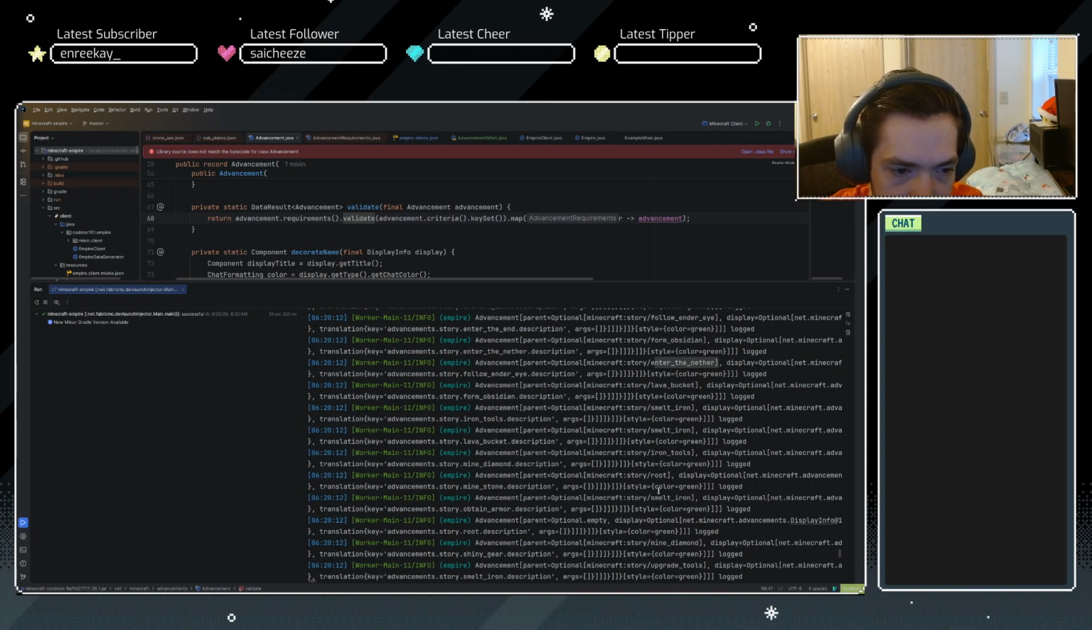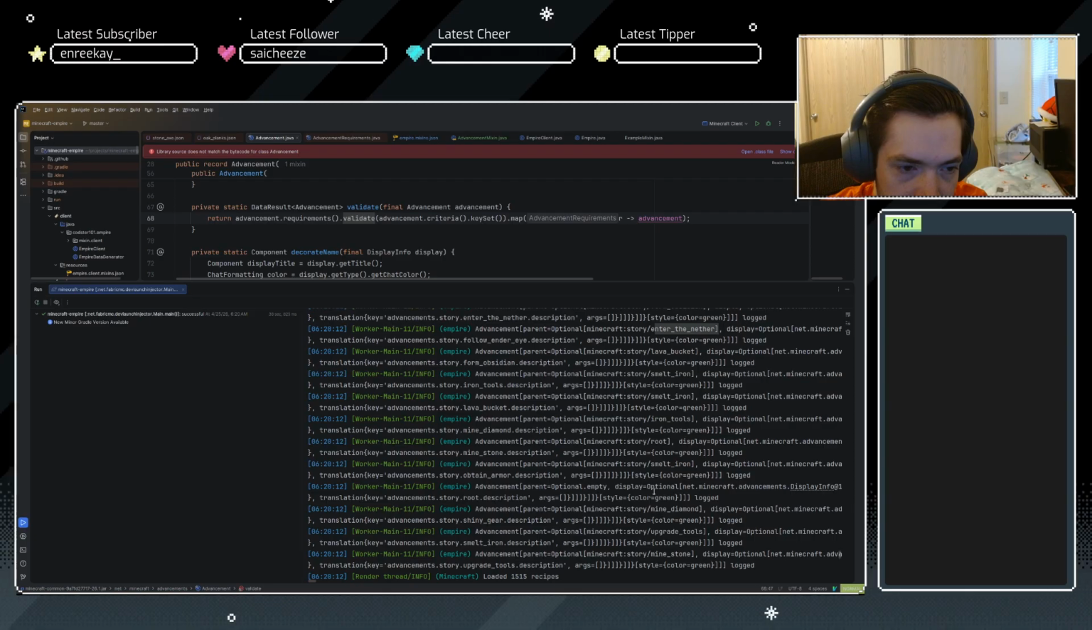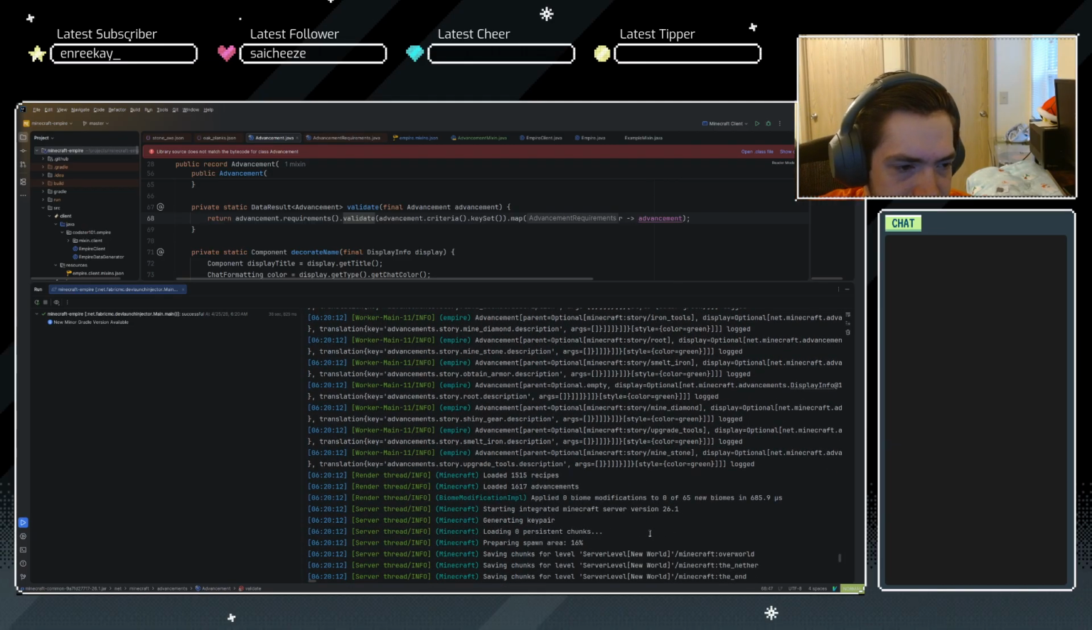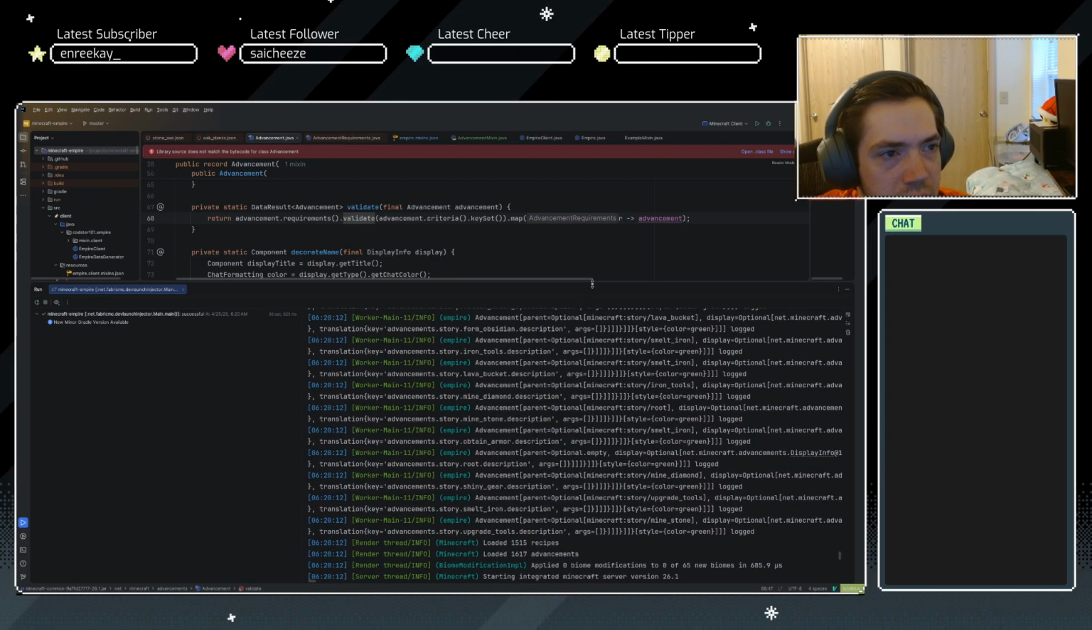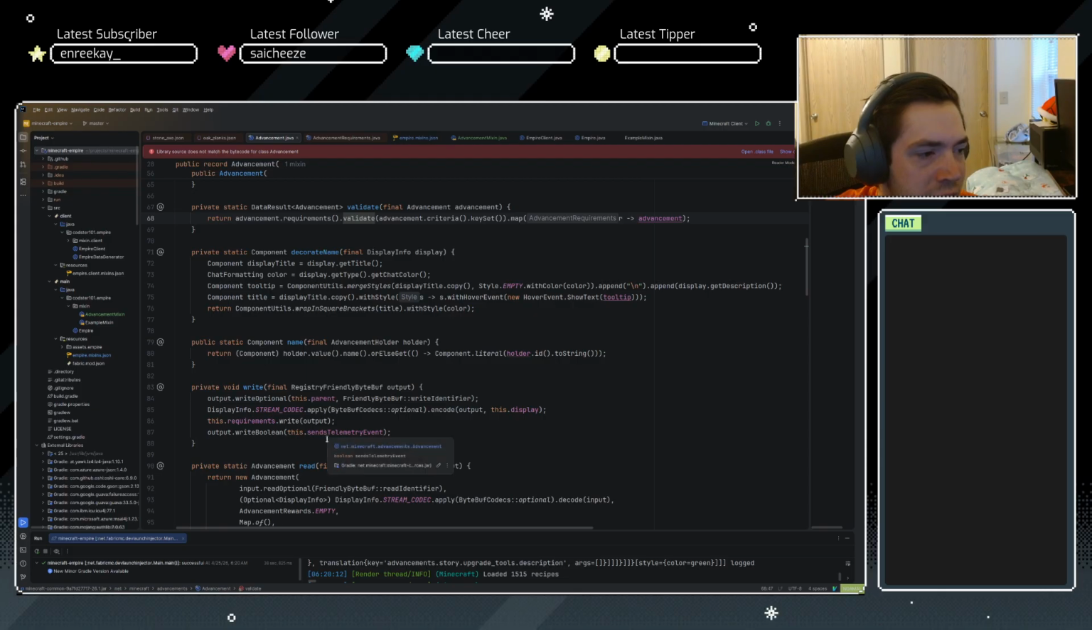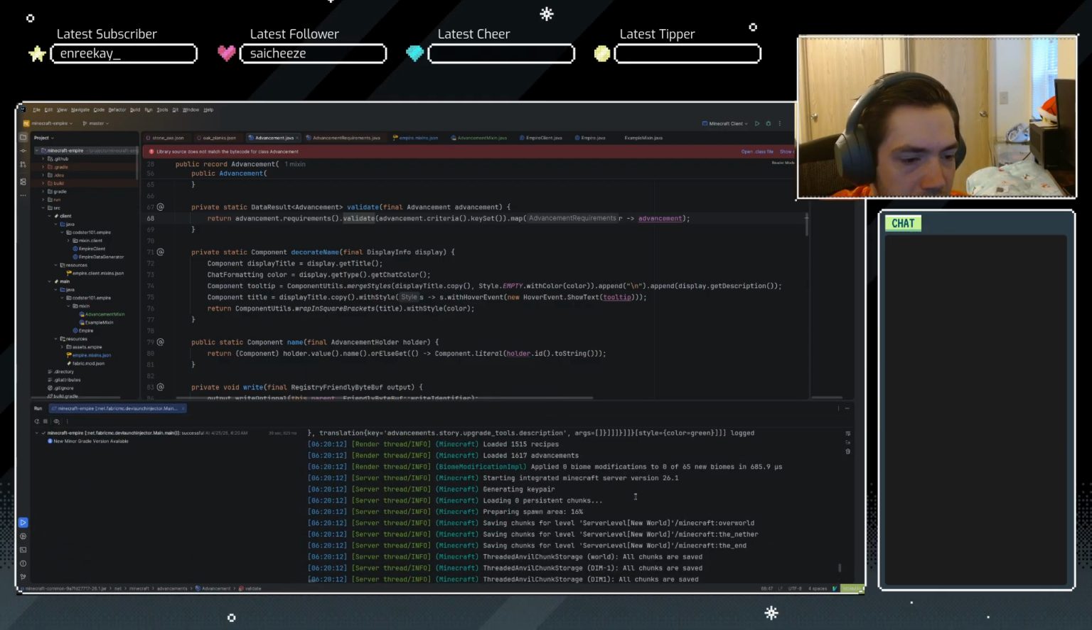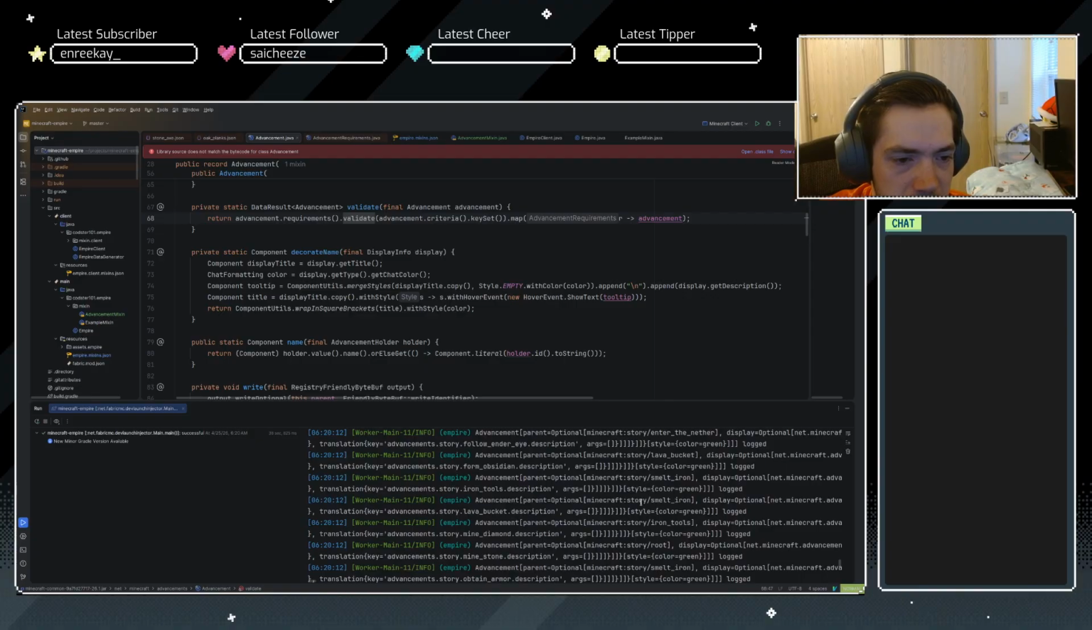Let's look at some of these. Iron tools, root, smelt iron. No parent. This is interesting. Yeah, I mean, you're loading 1,600 advancements, so it's kind of a lot. How do you know if the advancement is... Okay, let's look at something like smelt iron, right?